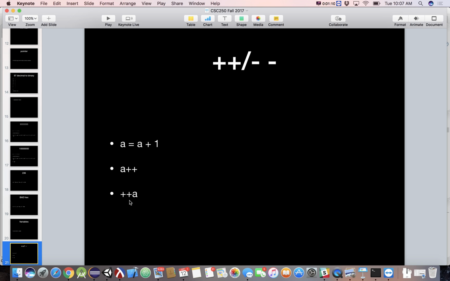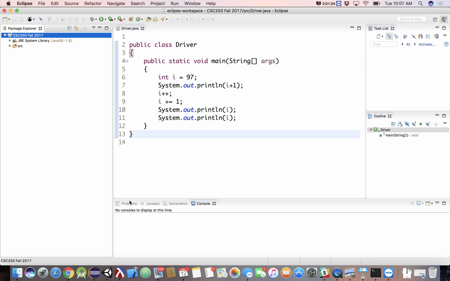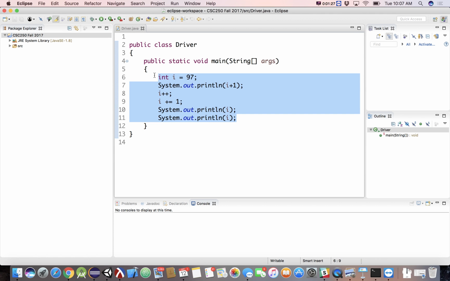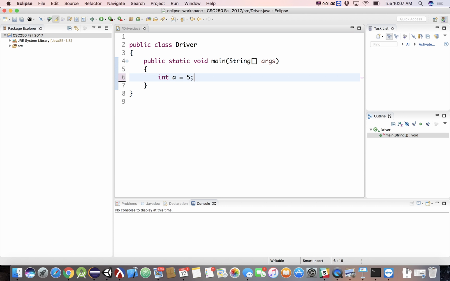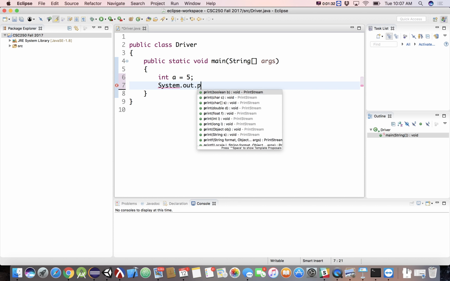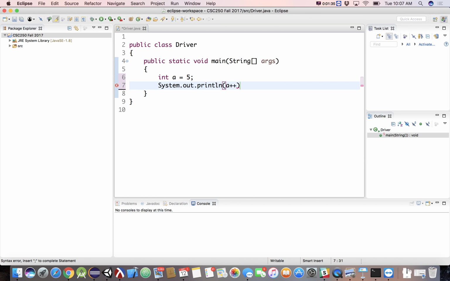Does that make sense? So while both of these guys have the effect of adding 1 to A permanently, where the plus plus occurs, if it comes after or if it comes before, matters if I'm using that value immediately. For example, if I have int A is equal to 5, and I say system.out.println A plus plus. Now I'm recommending you never do this. That way you don't have to remember these little idiosyncrasies. I would say always put A plus plus on its own line. That way it's never a confusion on what the new value will be.